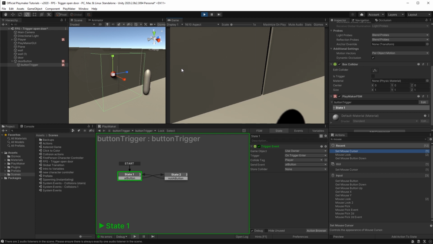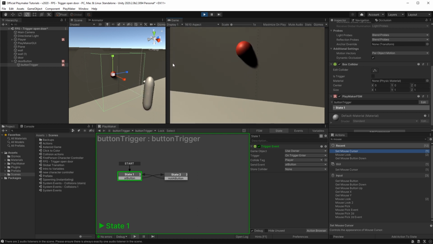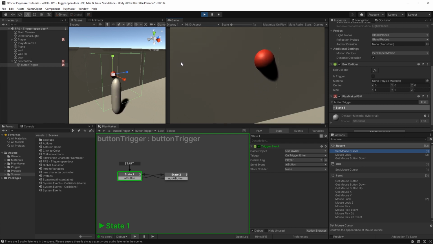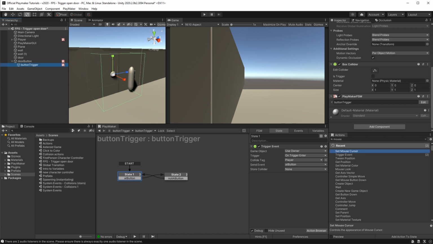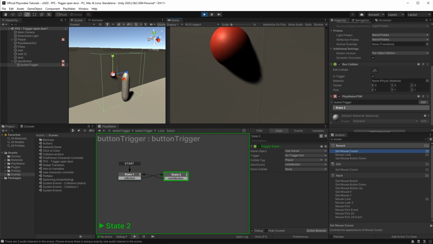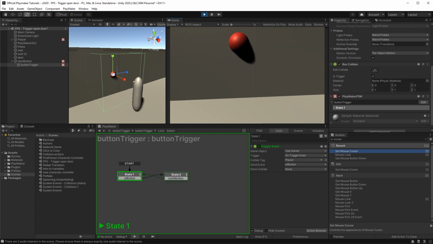So if we hit play, you can see that we can't even get to the button anymore. So if you click on this button trigger, you'll see over here, it says is trigger. So I'm just going to stop runtime for a second, change this to is trigger. Now I'll hit play. Now we can actually step in and out of the trigger. Now you can see down there in the FSM, it goes back and forth between the two states.